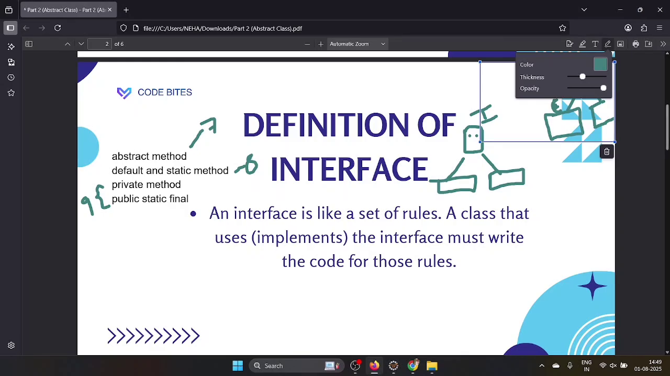Inside that blueprint we can have abstract methods, default methods, static methods and private methods, and we can have variables. That variable acts as public static final, right? It acts as a constant. An interface is also like a set of rules. The class that implements that interface must write code for those rules.